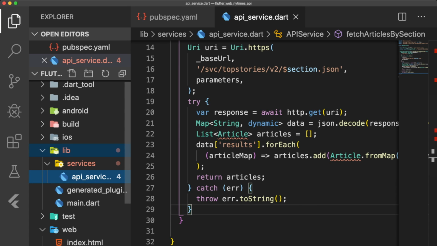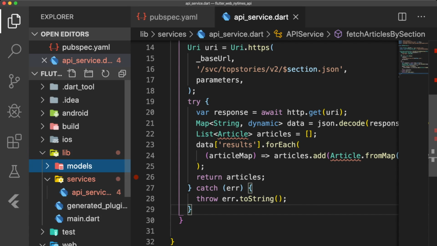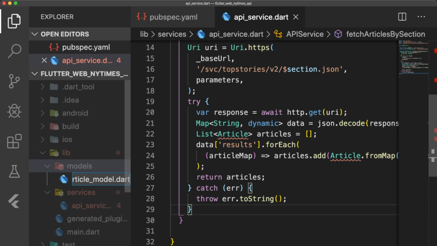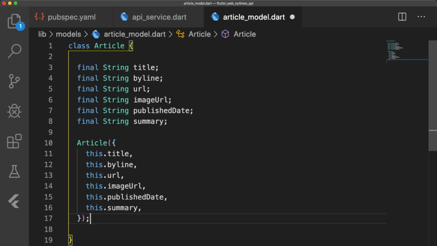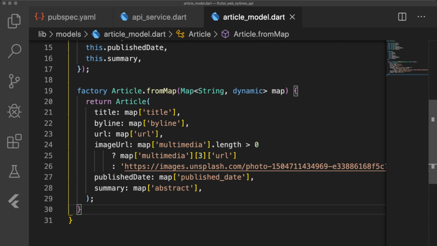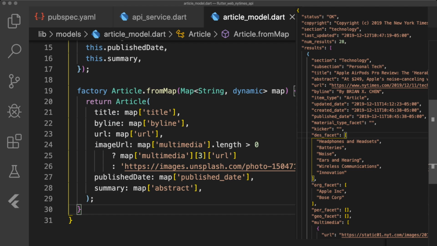Let's create article-model.dart inside a folder called models. This class will have six final string variables and a constructor. Our factory constructor, Article.fromMap, parses the decoded JSON data map we pass in to get the values of the article. Factory allows us to return the article object in our constructor.